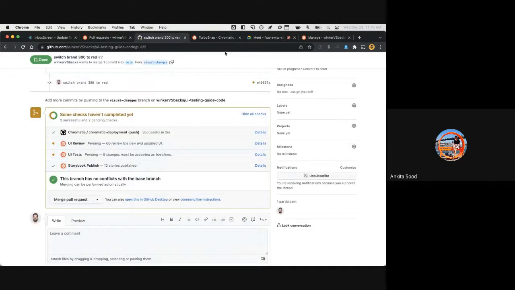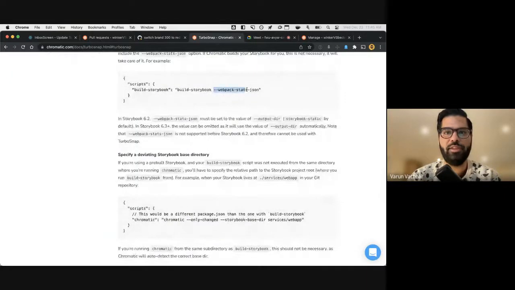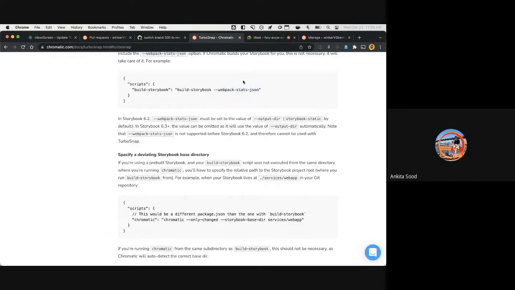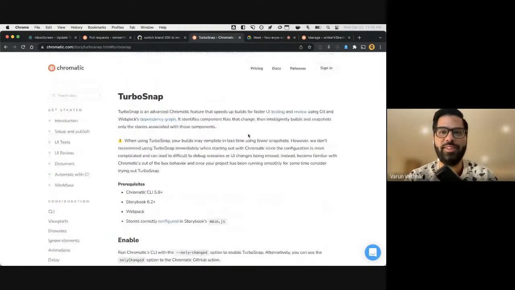Could you show us how it works? Oh, it's just Webpack's dependency graph. Yeah, exactly. Under the hood, it's just running build Storybook with Webpack stats JSON, and that stats JSON file is what we parse to figure out what dependencies changed. It's a new thing. It's somewhat experimental, and as more people use it, we get a better idea. So it is there if you want to try it out.